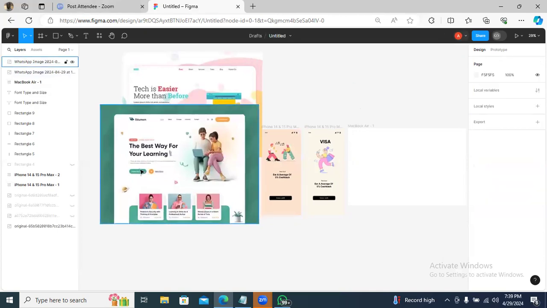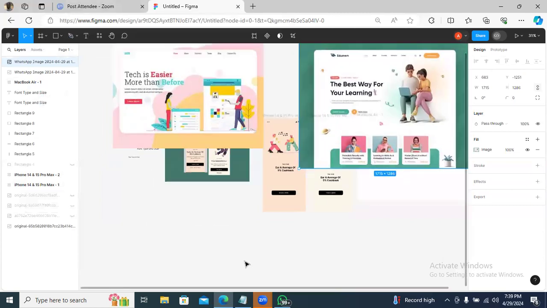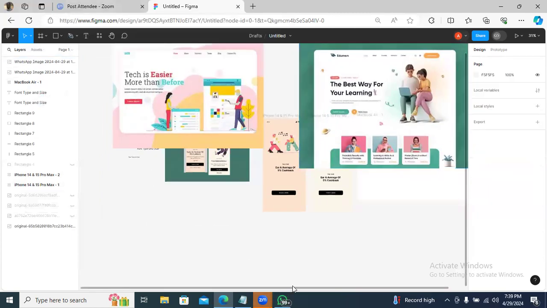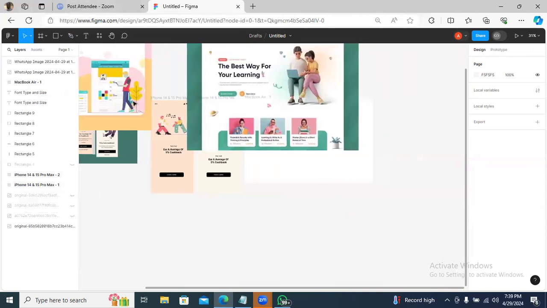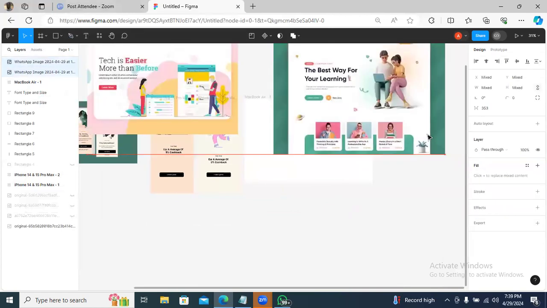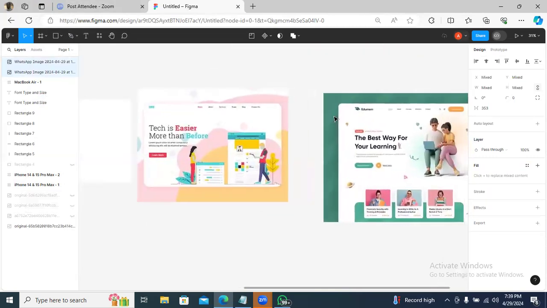I want us to look at this design very well. One minute, let me break it up from this place. Now you get the idea. So let's look at this design very well.